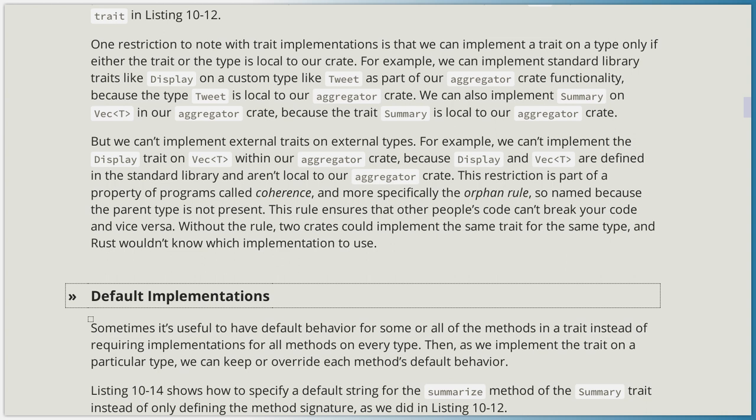For example, we can't implement the Display trait on Vec<T> within our aggregator crate because Display and Vec<T> are defined in the standard library and aren't local to our aggregator crate. This restriction is part of a property of programs called coherence, and more specifically the orphan rule, so named because the parent type is not present. This rule ensures that other people's code can't break your code, and vice versa. Without the rule, two crates could implement the same trait for the same type, and Rust wouldn't know which implementation to use.